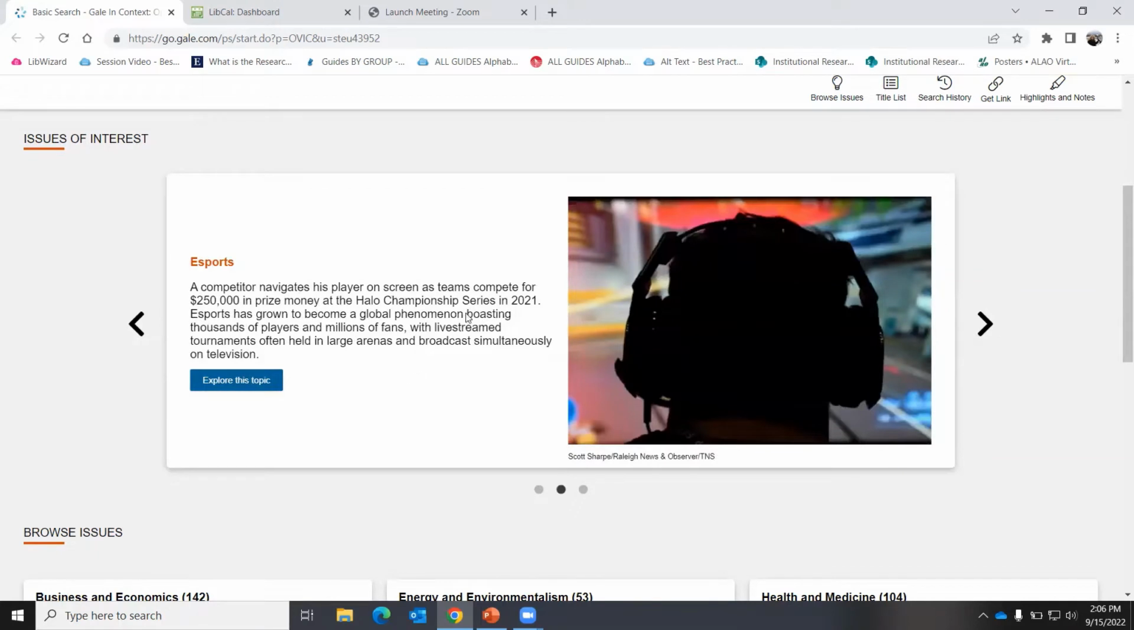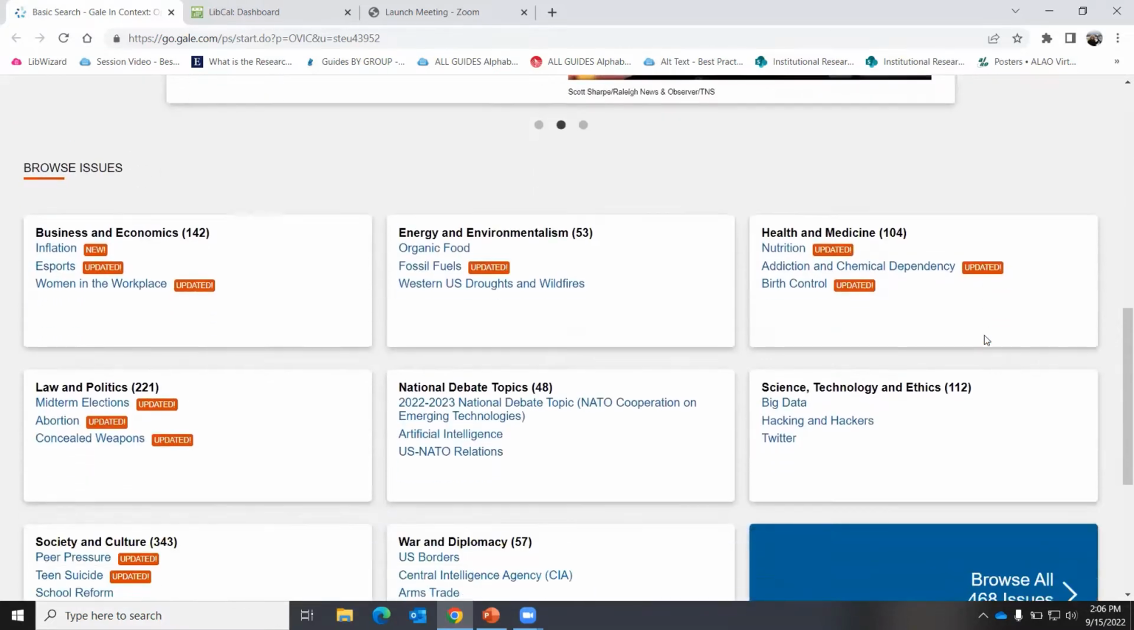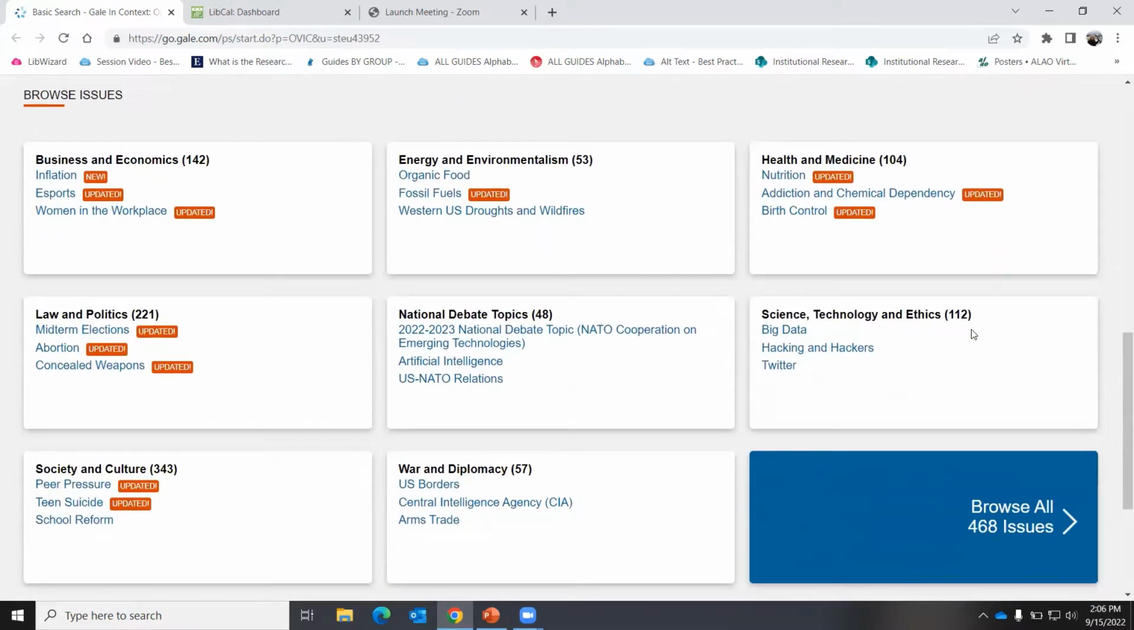Esports, another thing. If you're interested in that or it pertains to your major, you can explore that topic. And likewise, if you continue scrolling down in this website, they have the different categories broken down even further into some research categories. And we can see on the right-hand side if they're new or updated, and it gives you some narrower topics kind of to start researching in this.